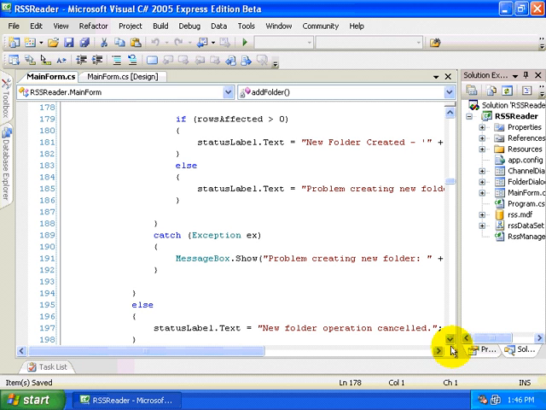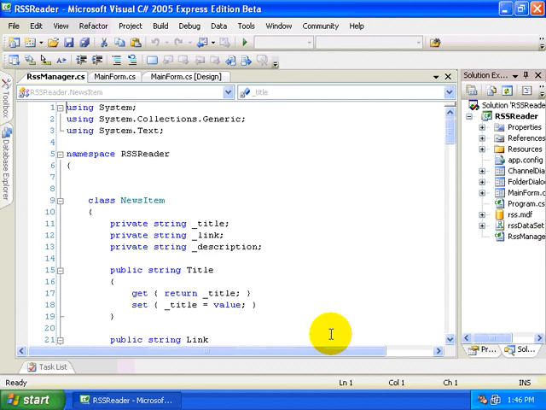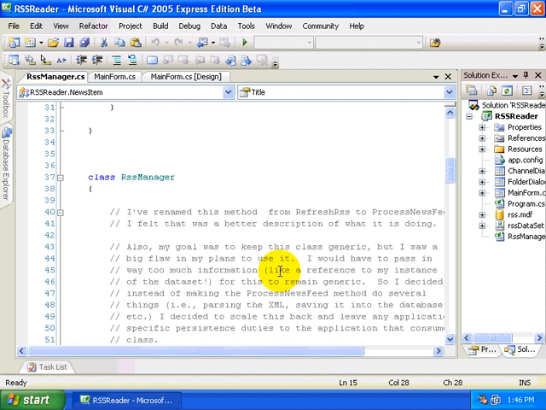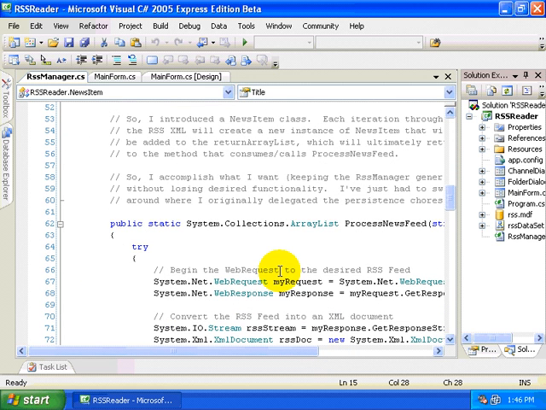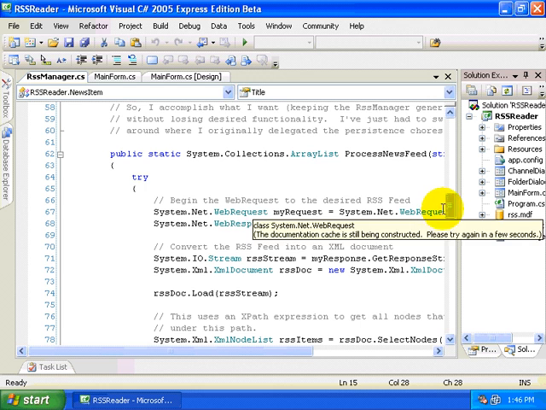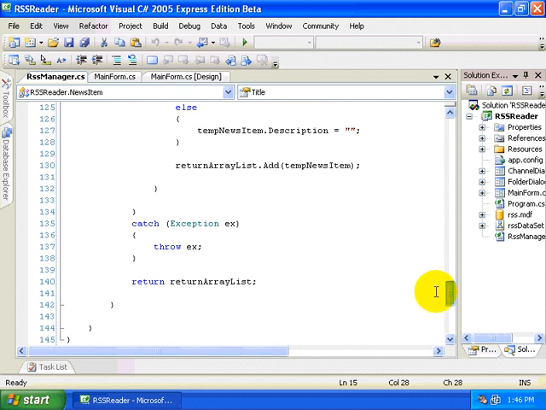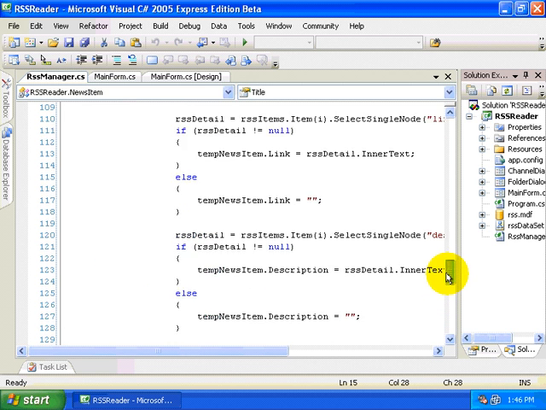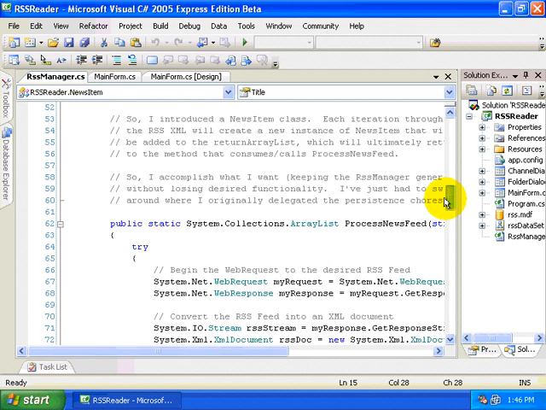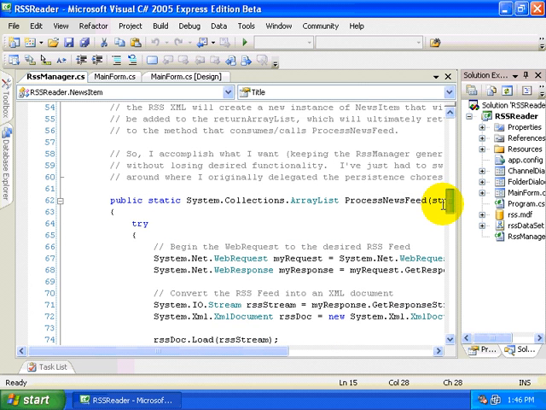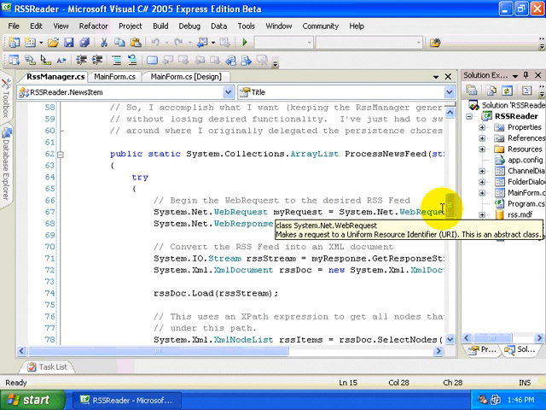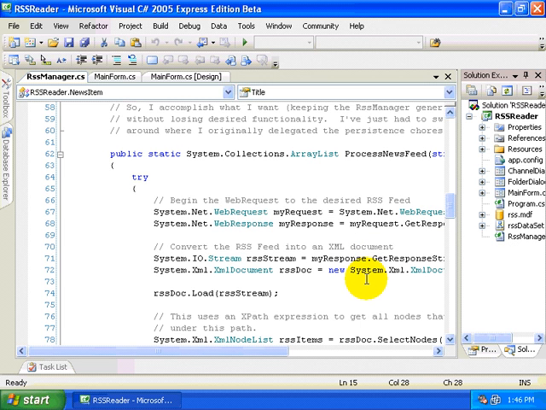Now there's another example if we were to open up the RSS manager.cs, and you can see whenever we're working in this process newsfeed method that I've pretty much encapsulated the entire method in a try catch method. And we talked about the fact that it's probably not a good idea to always do this, that you might encounter some performance hits if you were to do this a lot, and that this was a method that got used very often within the application.